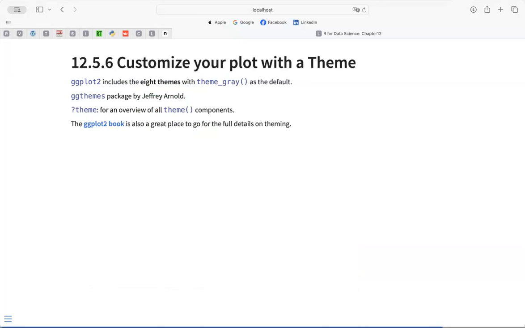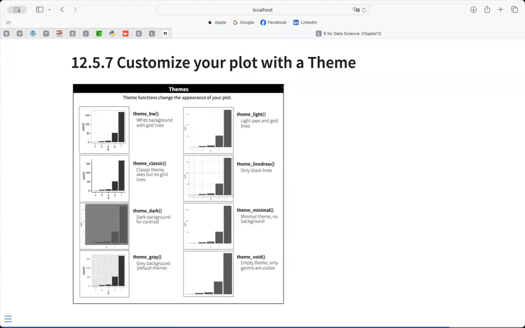And ggplot2 includes 8 themes with theme gray function as the default. And many more are included in add-on packages like ggthemes. You can also create your own themes if you are trying to match a particular corporate or journal style.